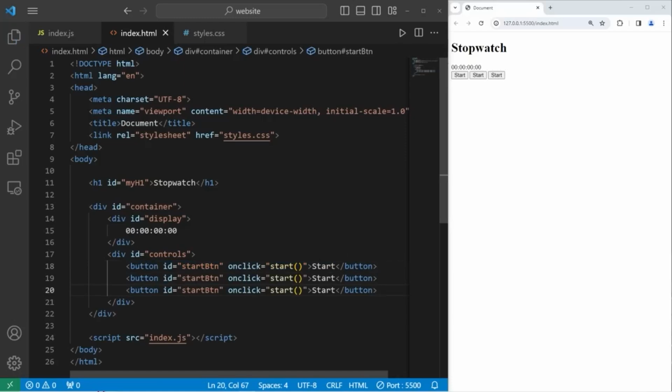The second button will be for stop. The ID will be stopBtn. The onclick attribute will be for a stop function. The text on the button will be stop. And then we have a reset button. The ID is resetBtn. The onclick attribute will be for a reset function. The text on the button will be reset. All right, and that is all the HTML that we need.